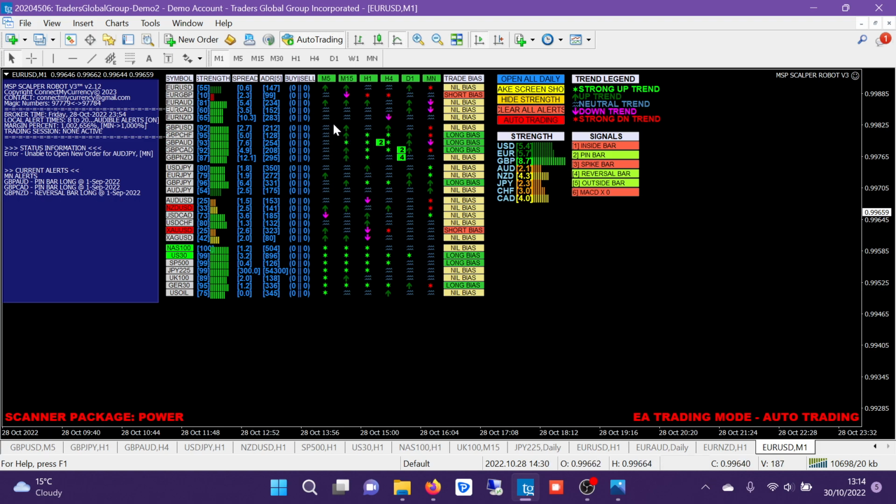And again, guys, you've got the trade bias here. So you've got short bias, nil bias. Nil bias means there is no uptrend and there's no downtrend. You've got the long bias, which generally means it's being bought. Short bias means it's being sold.